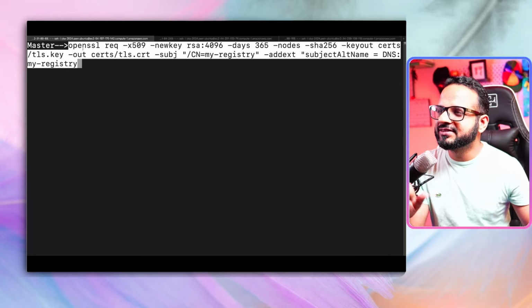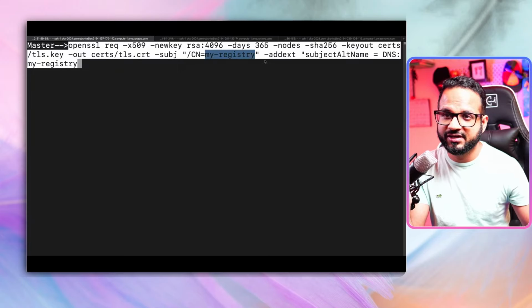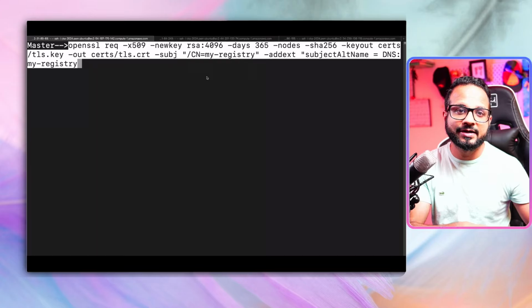So what this is doing, I'm using OpenSSL to generate a certificate key pair. There'll be a tls.cert generated inside the certs folder, and there'll be tls.key generated inside the certs folder again. The domain name that I'll be using, the local domain, is my-registry. So make sure you add that in CN, and if you have any alternate domain, then you can add that in subject alternate name, but I'm using only one name, so that's what I'm going to add. This will help you generate that self-signed certificate and key pair.